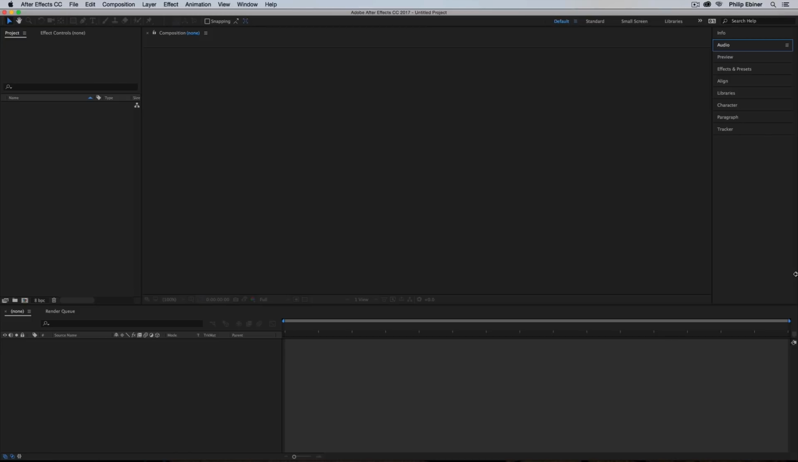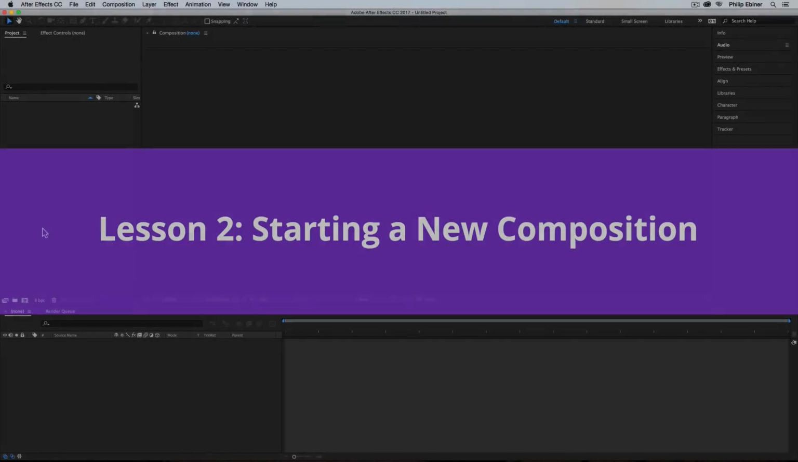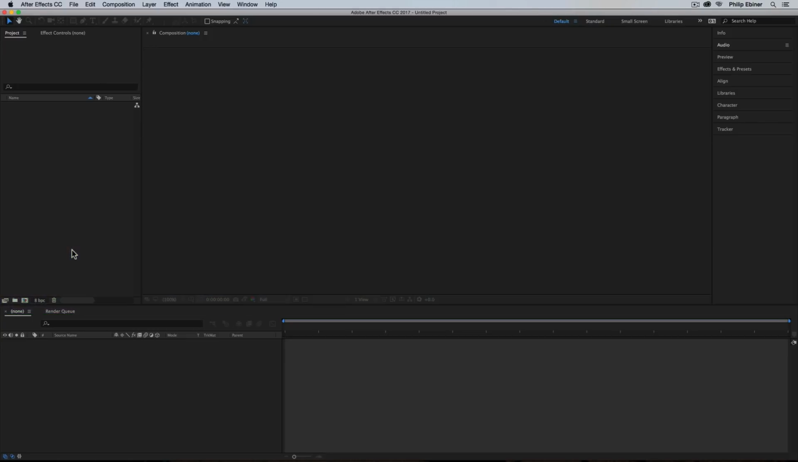To take it to the next level and see more of the options, we're going to have to start a new composition, and we're going to do that coming up next. Let's start a new composition. There's multiple ways to do everything in After Effects. Usually there's a button in the interface.